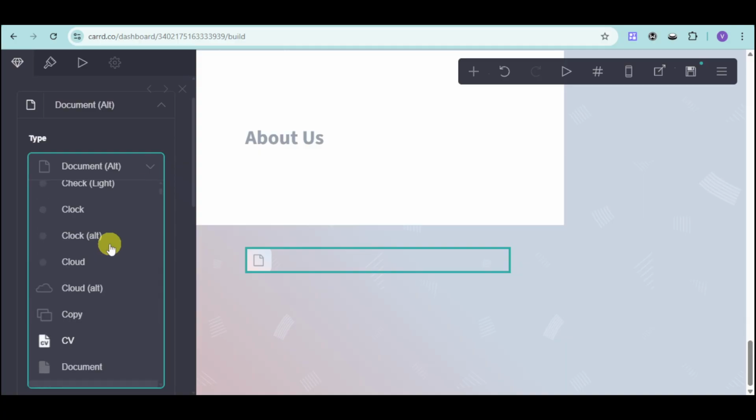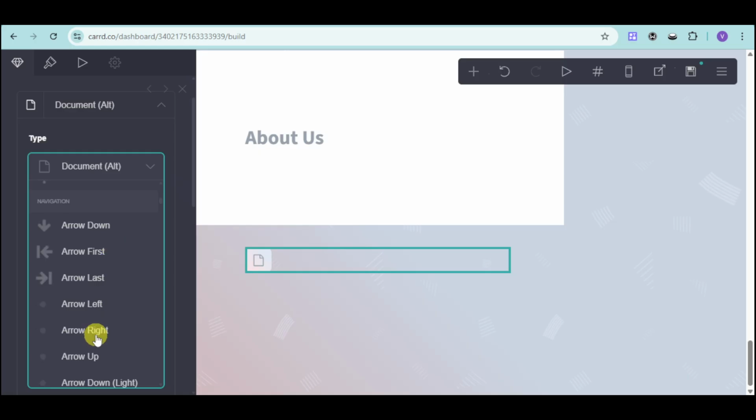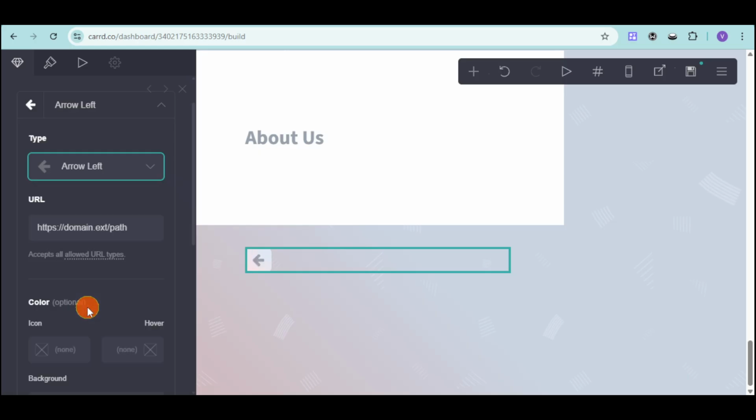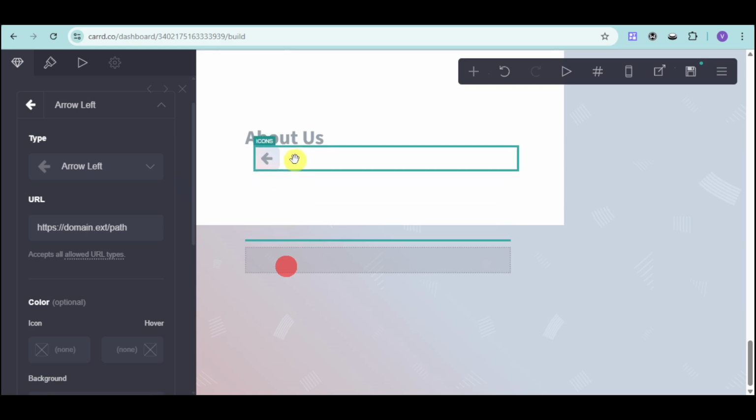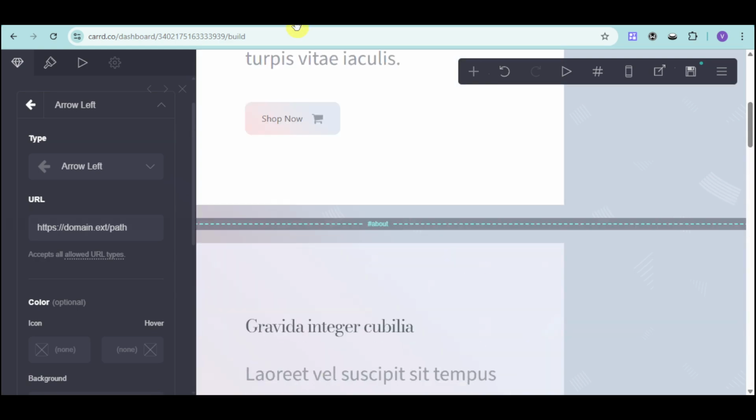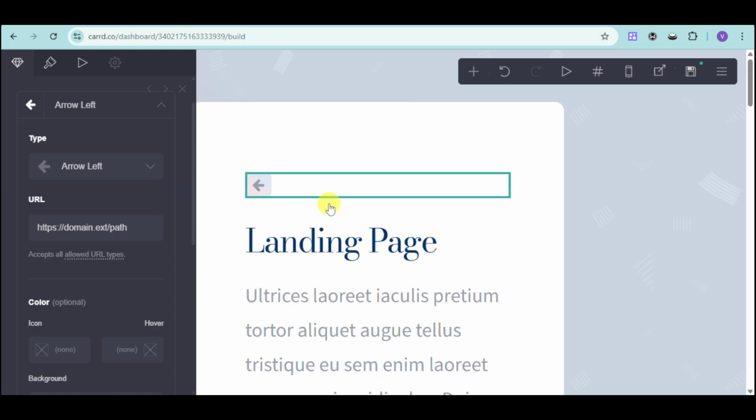So I'll head over and find in here an arrow icon that I want, so it can serve as your back button like this. Let's choose in here arrow left. Now let's put in here this button on the page just like this. This will serve as our back button.